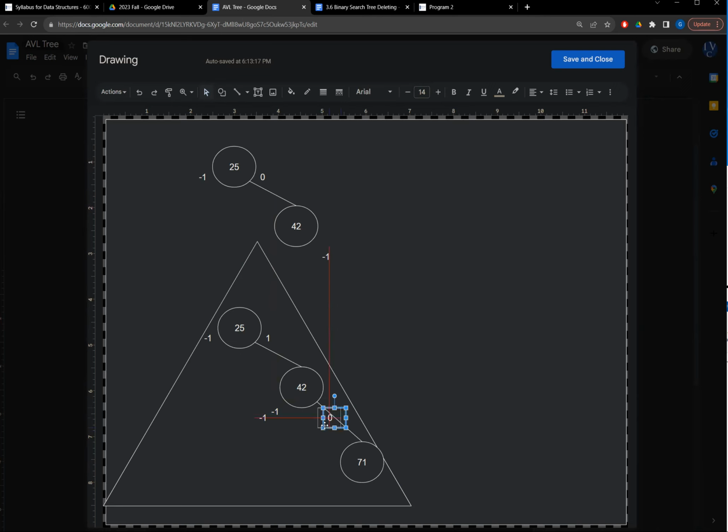See if I can grab the right thing. And just pick an extra number there. Okay. All right, so this 25 node is not going to be in a happy state.